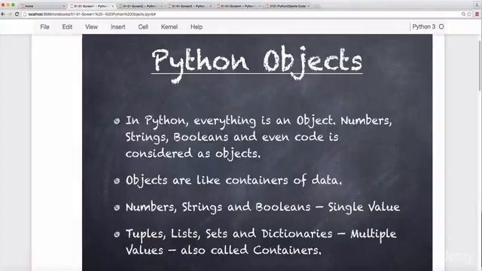In Python, everything is an object. Numbers are objects, strings are objects, booleans are objects, and even functions are considered as objects. Objects are like containers of data in any programming language. Sometimes we also refer to them as variables because we can modify the data values.